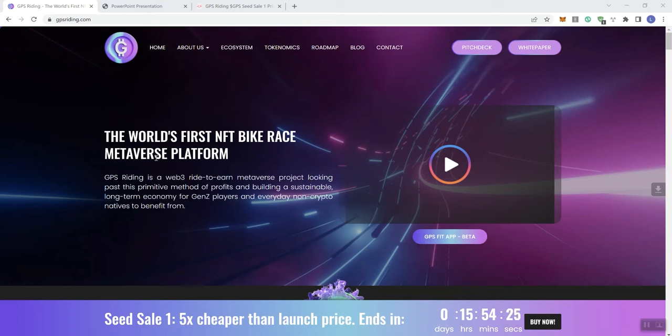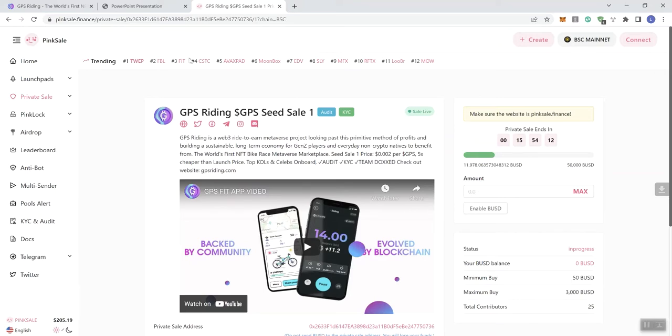So this is GPS writing, or is that what it is? Yeah, GPS writing, just want to be sure. Didn't want to go ahead and say the name wrong when we got started. But they're currently in their seed sale stage, so they've got a private sale going on. So here's the information in regards to that.